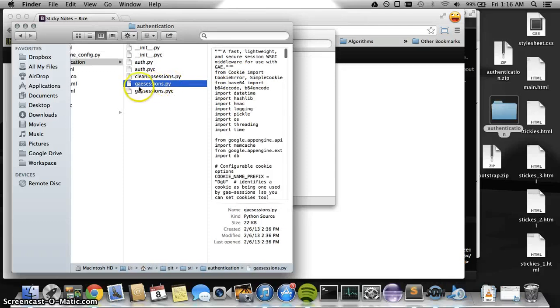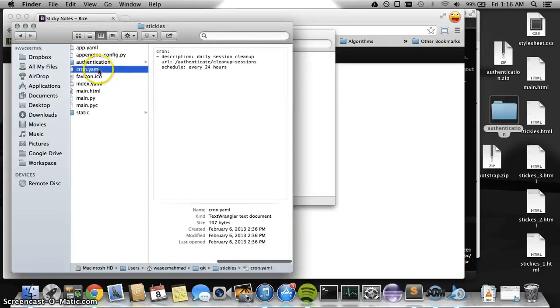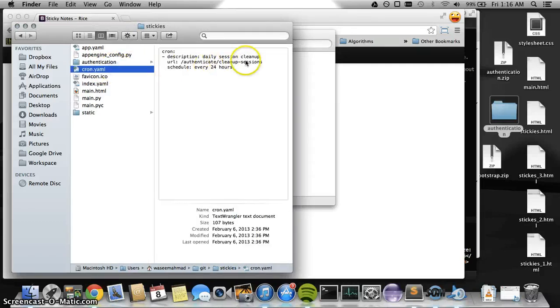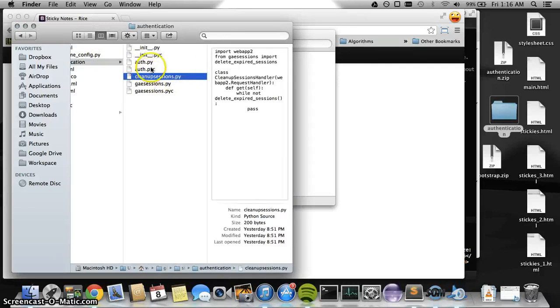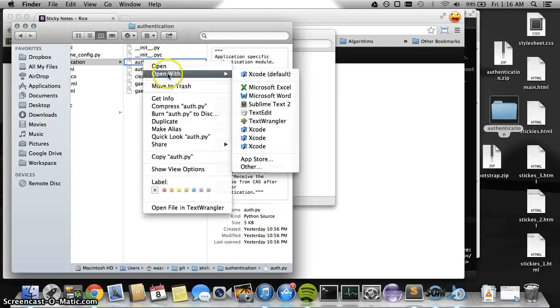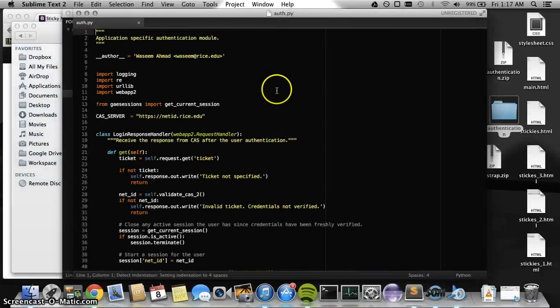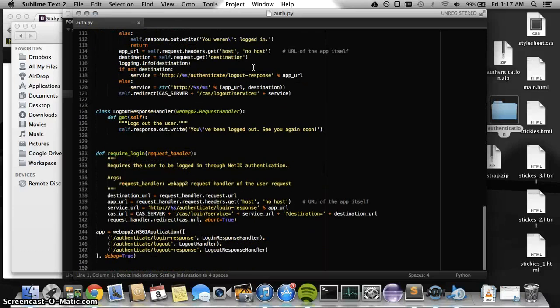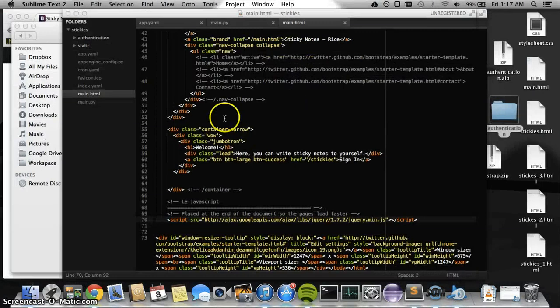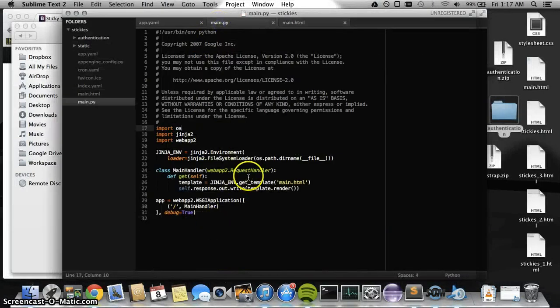That is all done through Google App Engine sessions, which I found on GitHub by a developer. And the cron.yaml file basically cleans up the sessions every 24 hours, and it does it by using this cleanup session script. And the auth.py file is basically what we're using for authentication. The function that would be of interest to you is require login, which basically, if we were to write this over here in our main file, would redirect the request and send the user to login.